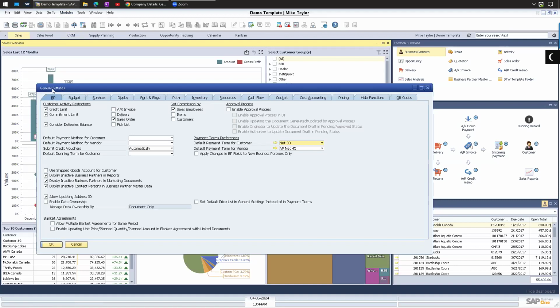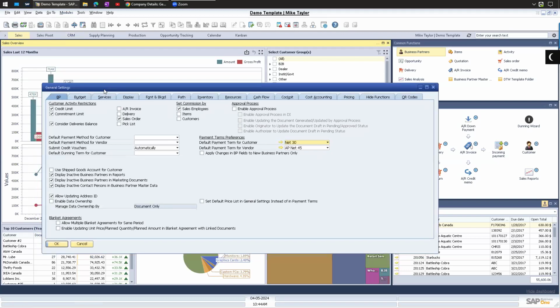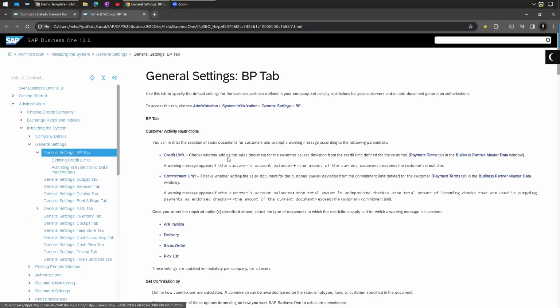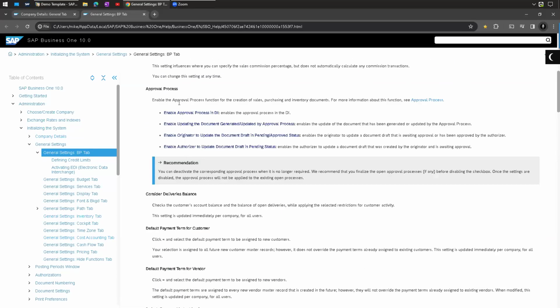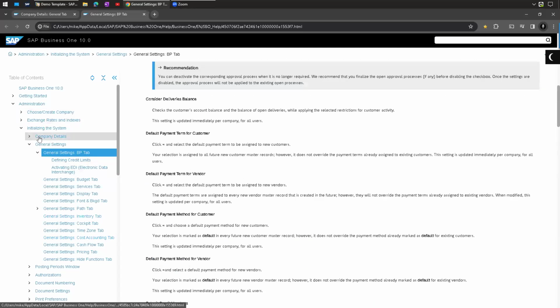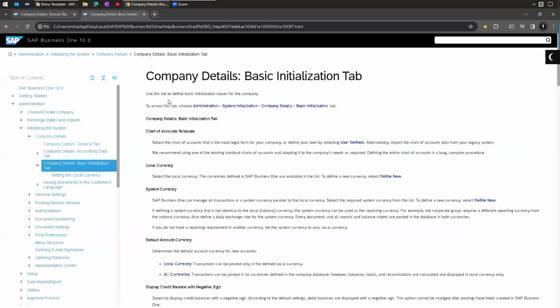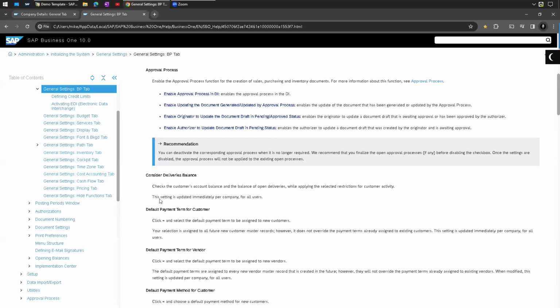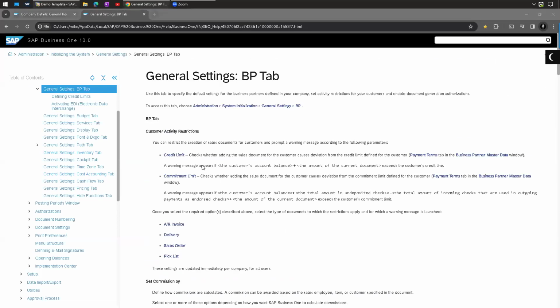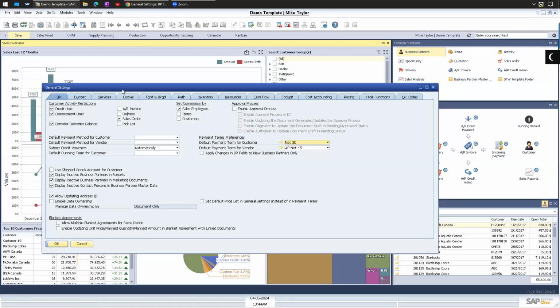So you have the business partner. You also have your F1. Hopefully you have your help installed, so you can click F1 and it will open up your context help file. This gives you a little overview of what I'm going through here, and you can always search through it. You can see company details, basic initialization tab, all those things, general settings with the different tabs. And this gives you a little blurb on each field or button. So that's always very useful. The F1 key should bring that up. There is also an online one as well.